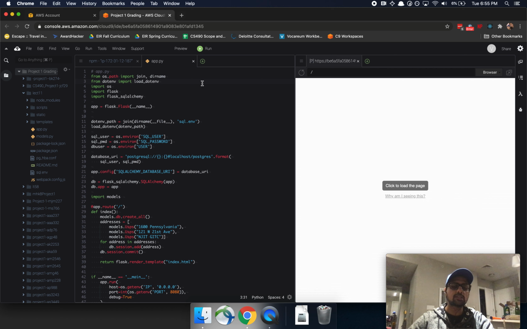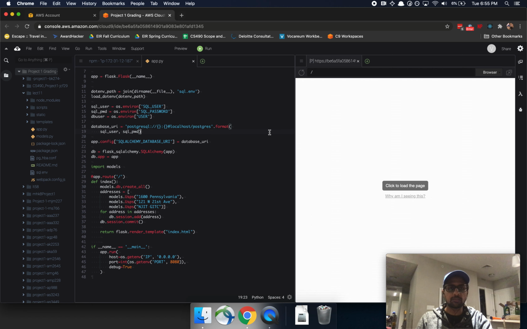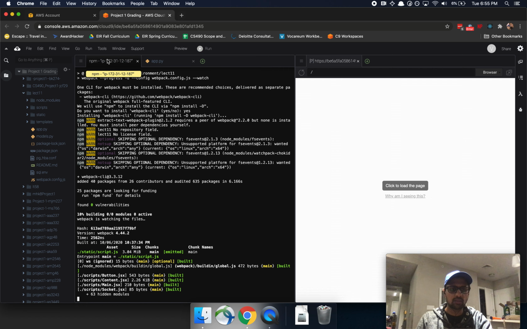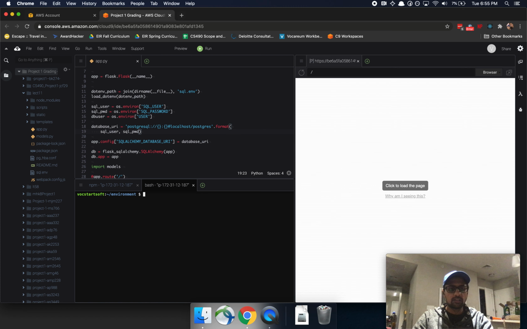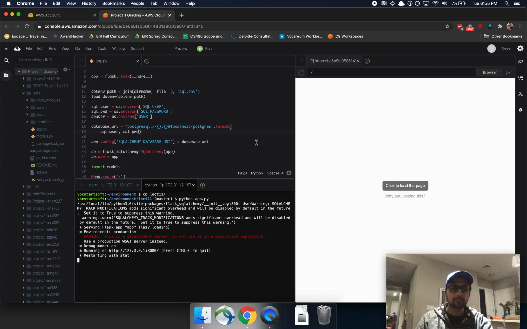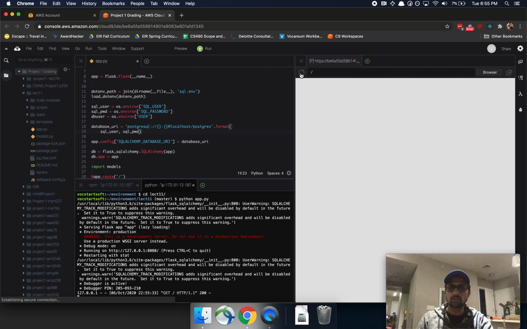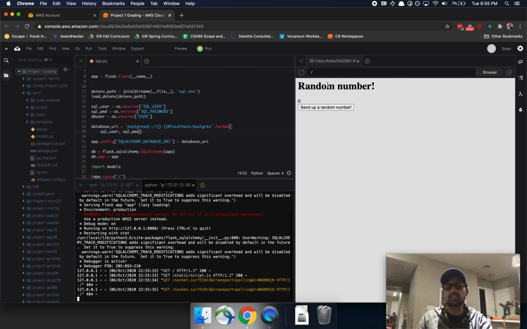Okay, so now at this point, we've basically pulled all of our code. It's all in Lect 11. And we've been able to run our app. So again, we're going to do an npm run watch. Then we're going to open up a new terminal, cd into Lect 11, then do python app.py. And then we're going to refresh here. And then we should see the same stuff that we saw in lecture 10.